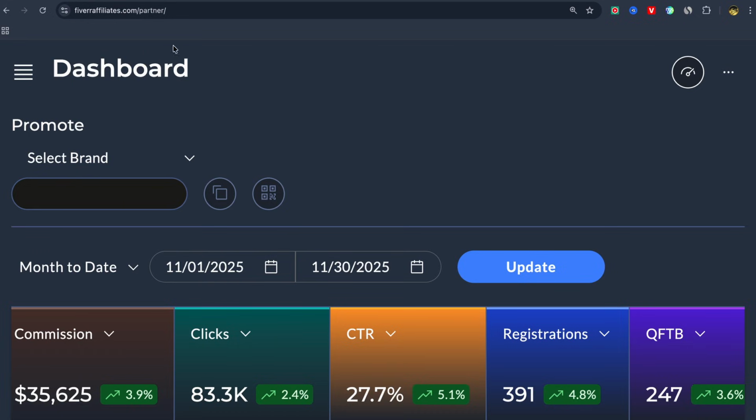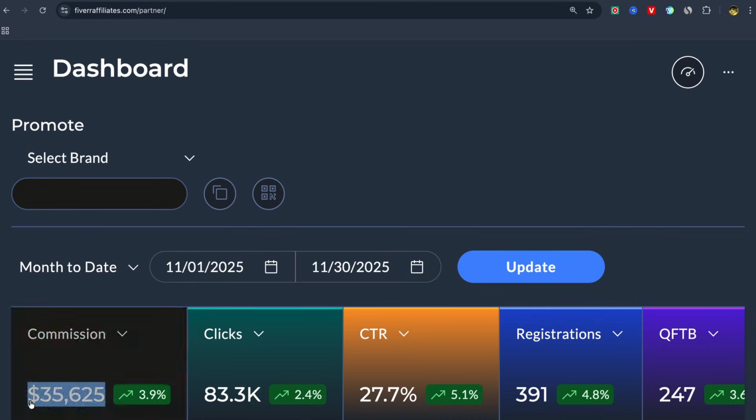Okay, this is my affiliate account dashboard, and just this month, guys, the month of November, I have made $35,625. Okay, this is my commissions, my clicks, my CTR, people who used my affiliate link to sign up to this website that I will share with you, and people who used my affiliate link to buy those services that I will share with you.